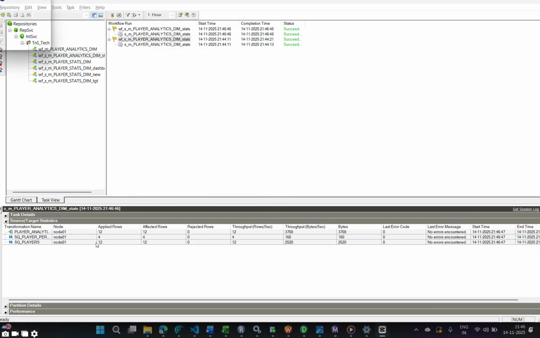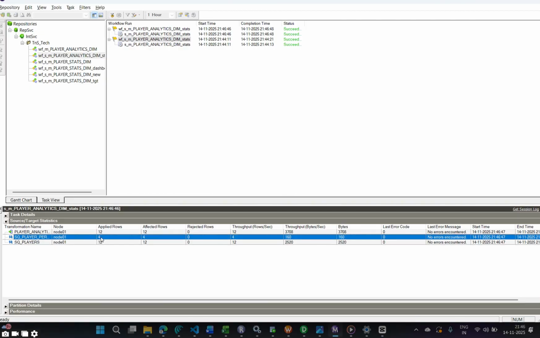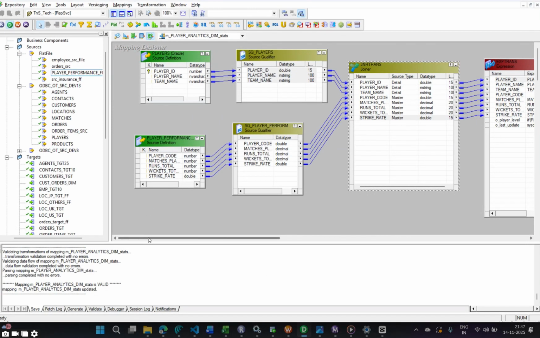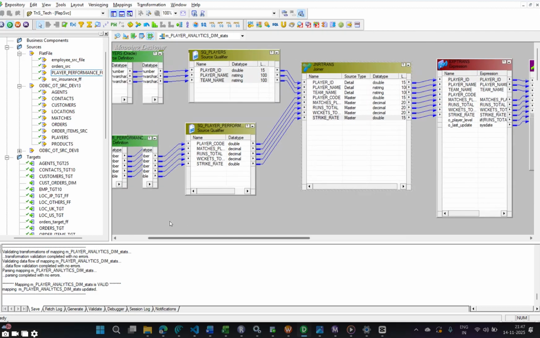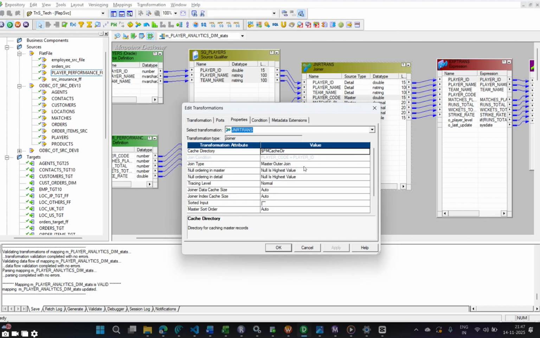See, 12 records from the players table it is reading, 4 records from the performance table, and totally 12 records loading. Why? Because what is the first table here? The players table is the first table, and so what is this property? Master outer join. Master outer join acts as a left outer join, already told, right?